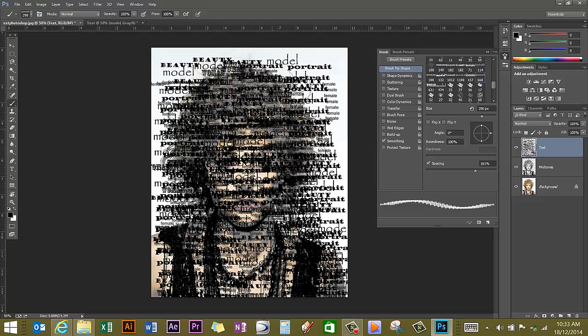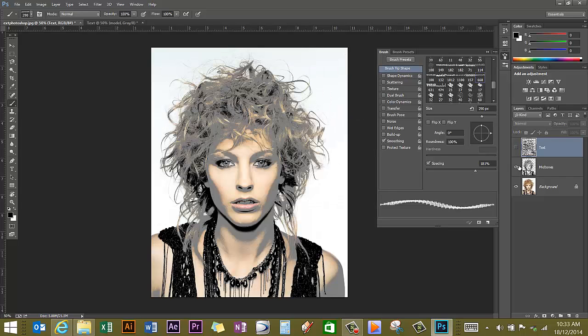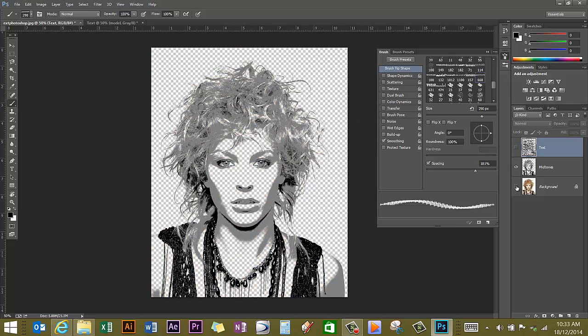To create the clipping mask, I need to hide all layers except the midtone layers. And then I need to click on it and make it active. If you hit Control A, that will select all the content on that layer. I then hit Control C to copy the content. I need to go back and activate the text layer.